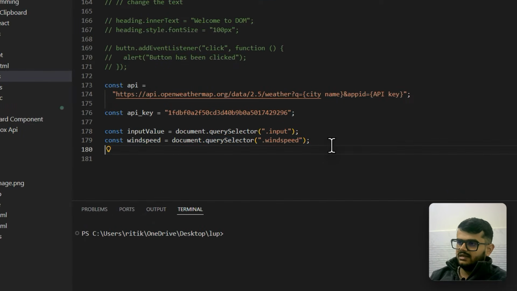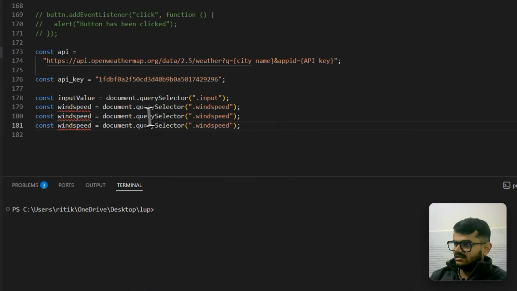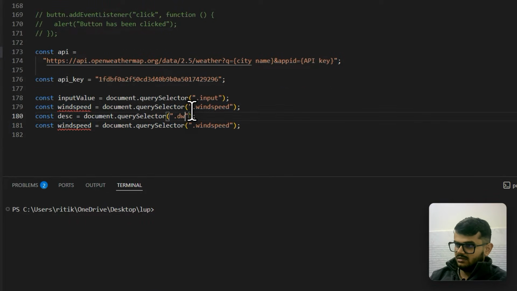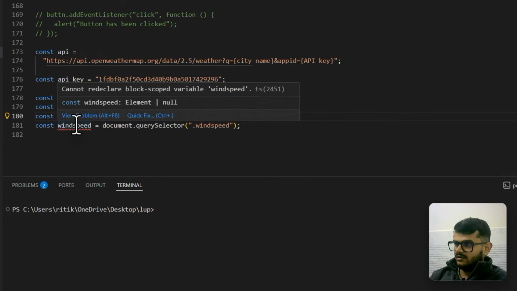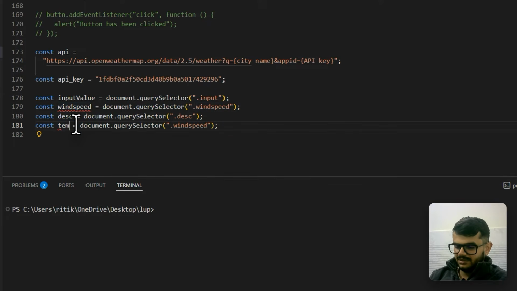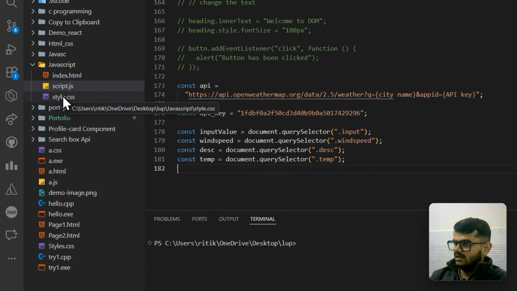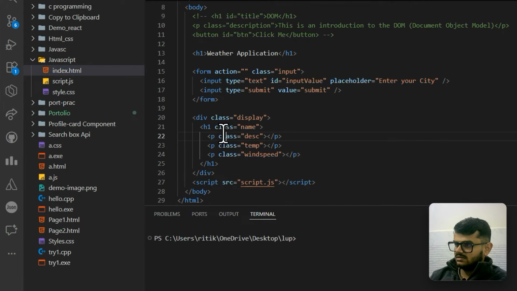Similarly, I can get a reference to the description and the temperature. So const description, the class name is description, and const temperature, the selector name is temp. We'll verify it once: description and temp, and they should be classes. If I come up here, it is a class description and we have the class as temp. I think this should be good to go.